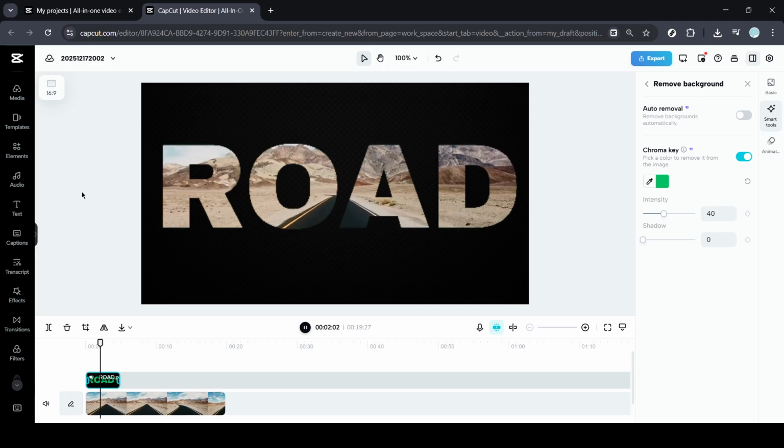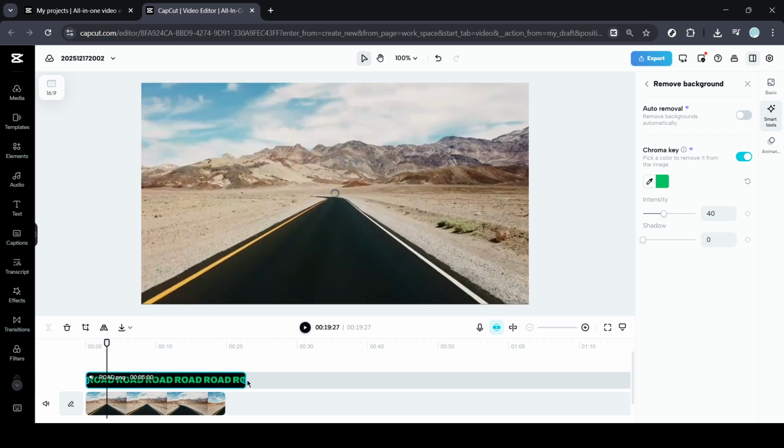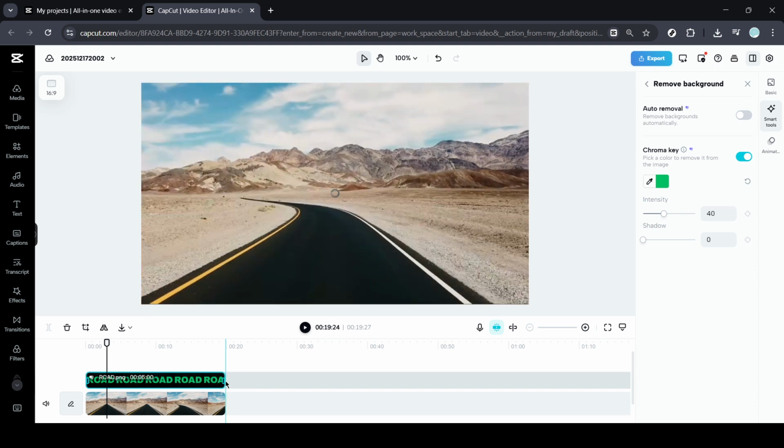Preview the timeline. Reposition the text if needed so the most interesting part of the clip sits inside the words. And that's it. Your video now plays inside your text, ready to impress.